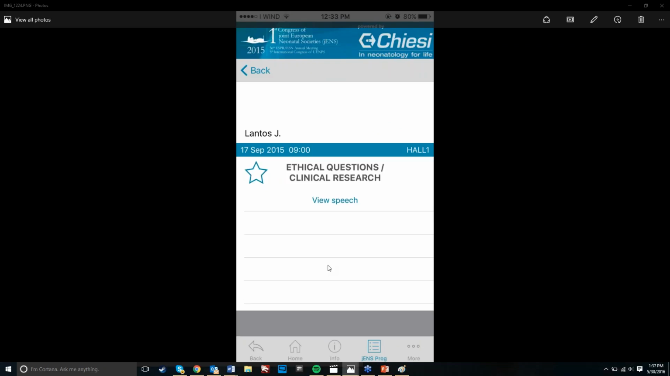So here you see the speaker, the time, and the ability to view the speech. And once you click to view the speech, a video will pop up in another screen, and from there you'll be able to play and hear the audio as you go.